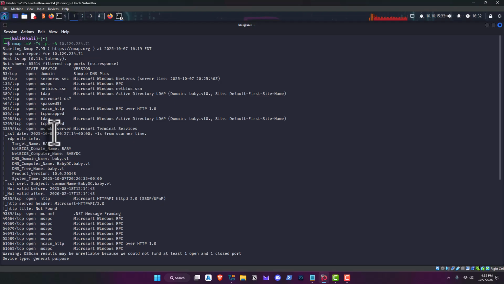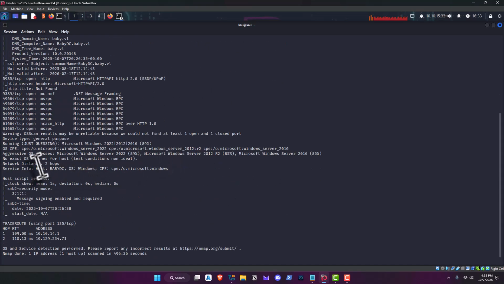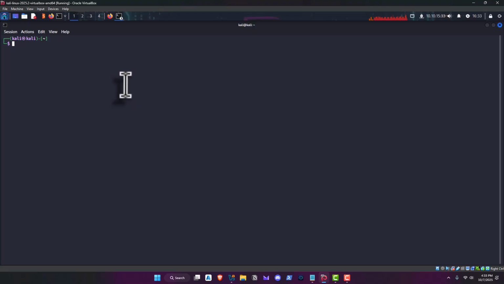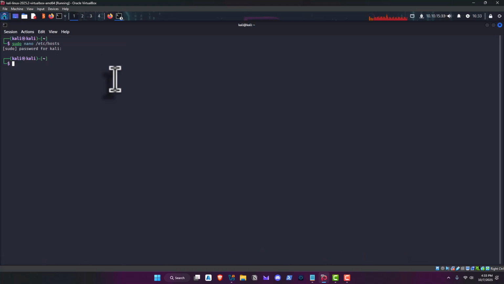So whenever we run across these, the first thing that we need to do is get the domain and the name of the domain controller, babydc and baby.vl, into the /etc/hosts file. I've already done that, but I'm going to show you. You can see I have an entry with the IP address. You just hit tab. I have baby.vl for the domain, space, and then babydc.baby.vl for the fully qualified name for the domain controller. So we're going to hit Control X.